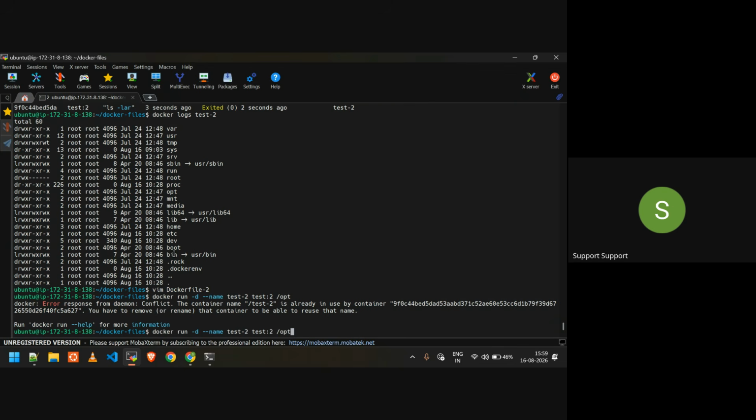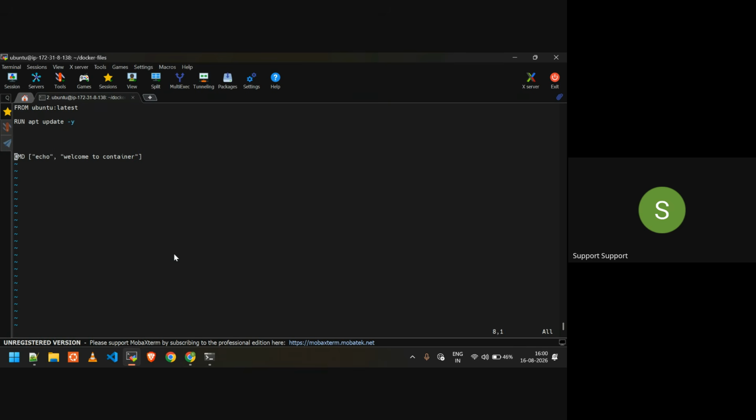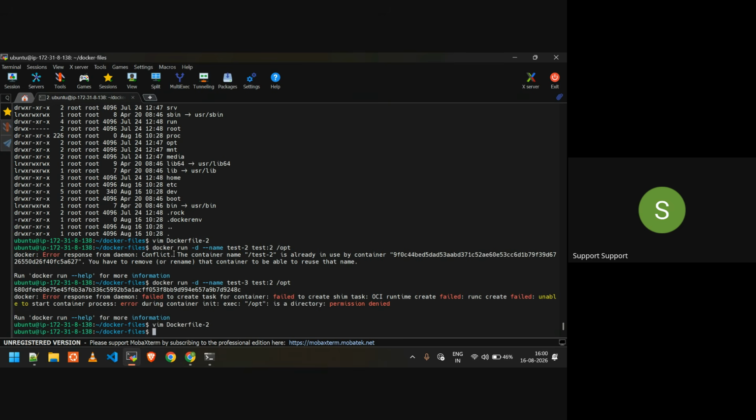It is saying the container is already there. The container name I am changing. Error response from daemon failed: permission denied. Okay, let me change the Dockerfile. I understood. Okay, I'm building it. Anyway, there is already one there with the same name.